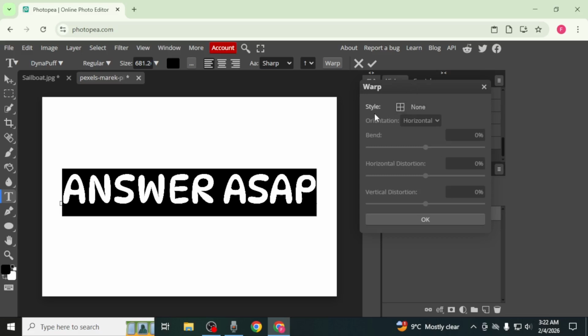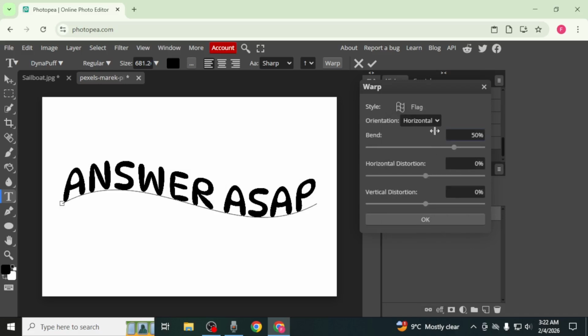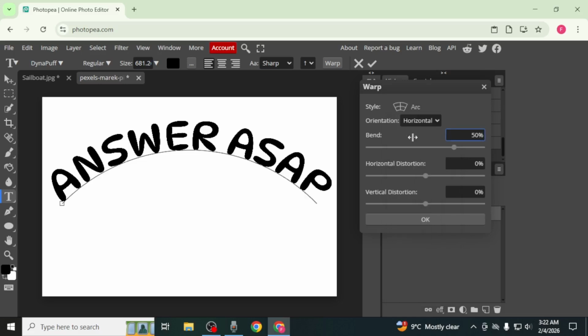Look for the Style option and click on it. You will now see a variety of curving styles that can be applied to your text. The simplest and most commonly used style is Arc. Selecting Arc will curve your text immediately, giving it a smooth and balanced appearance.